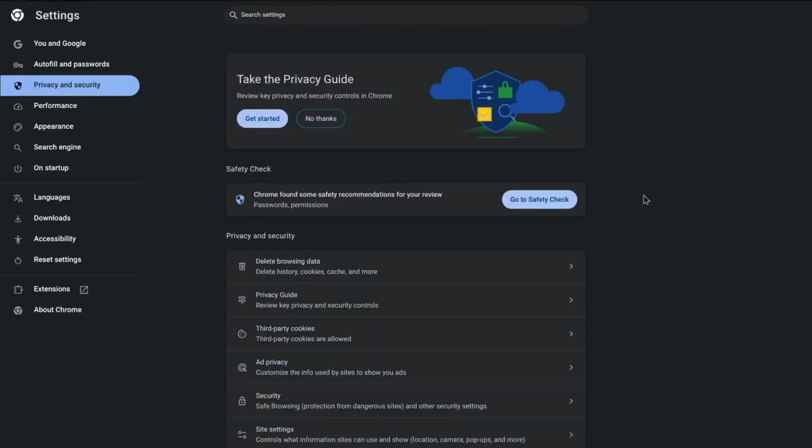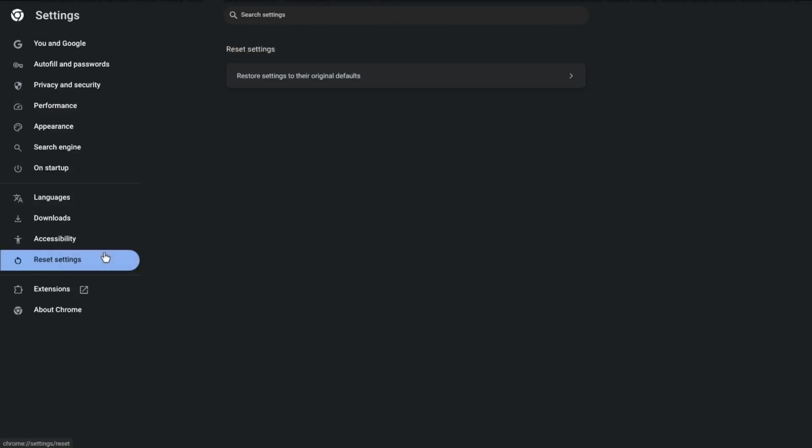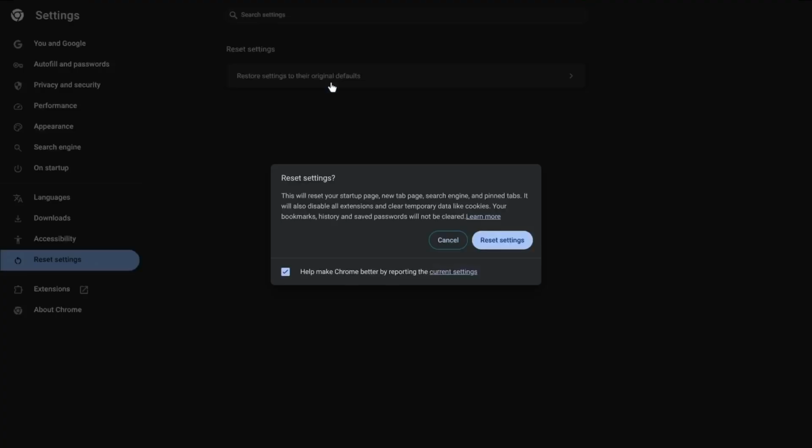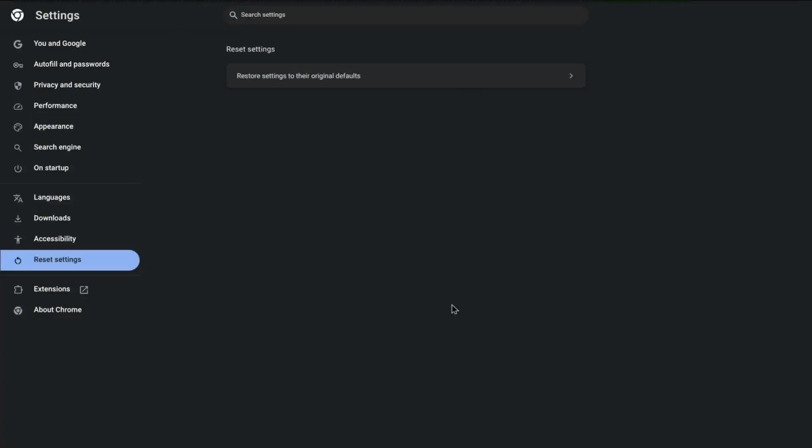Fix 3. Reset Chrome settings. Go to Settings, Reset Settings. Then click Restore Settings to their original defaults. Confirm Reset. What this does? Chrome resets things like startup settings, search engine settings, disabled extensions, temporary configuration issues. Usually it does not erase bookmarks or passwords.